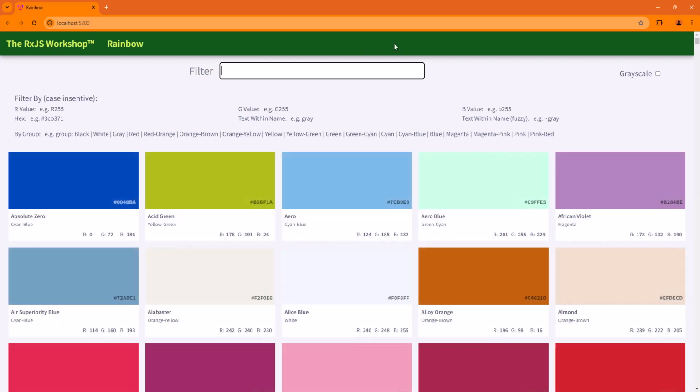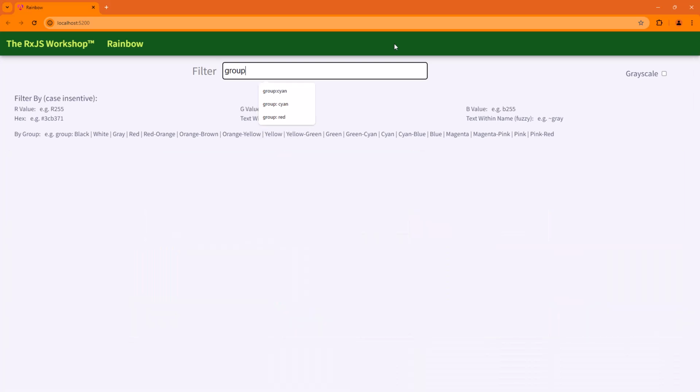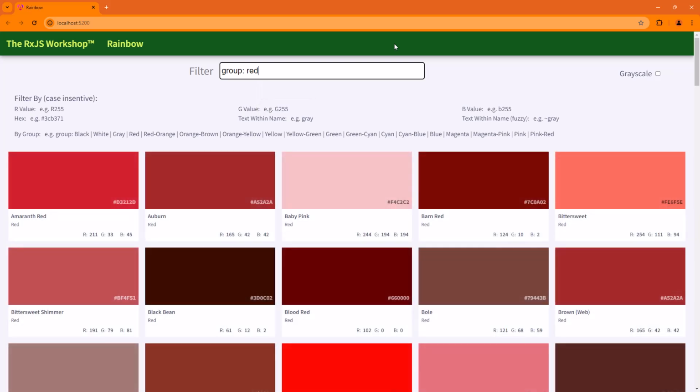To filter by group name, we enter the word group followed by a colon, and then follow that with any of the valid group names. So for instance, to return all of the colors within the red group, we enter the text group, then the colon sign, followed by the word red. And all of the valid group names are pipe separated within the legend.